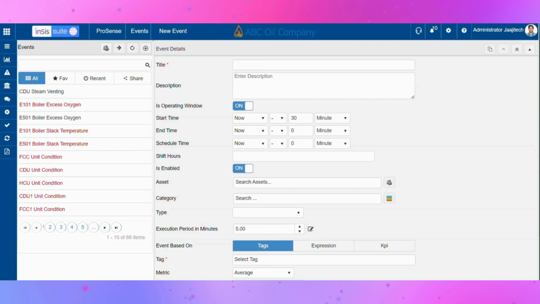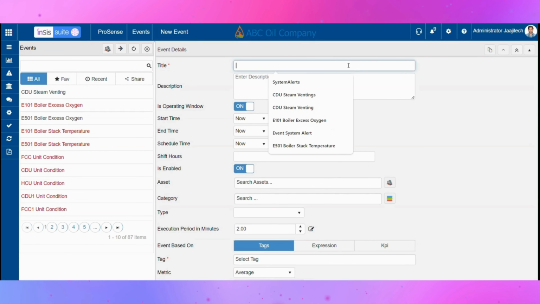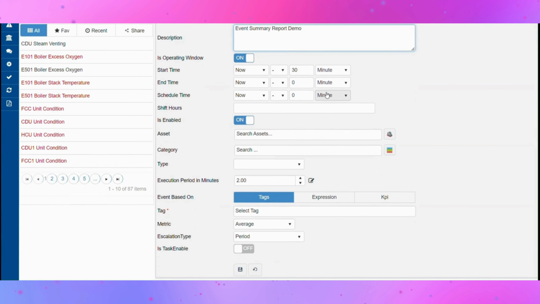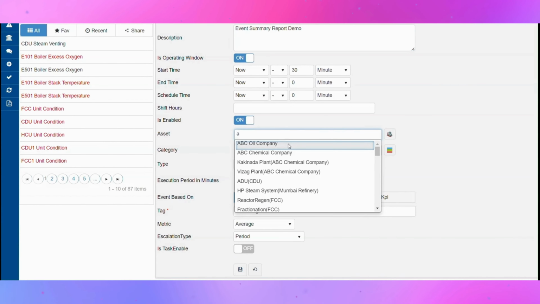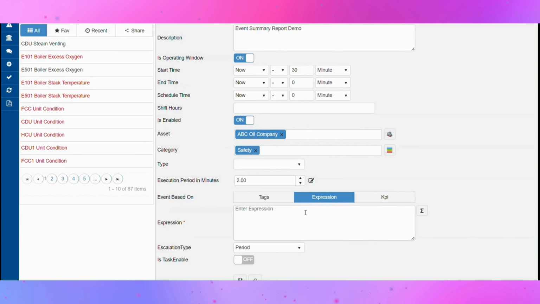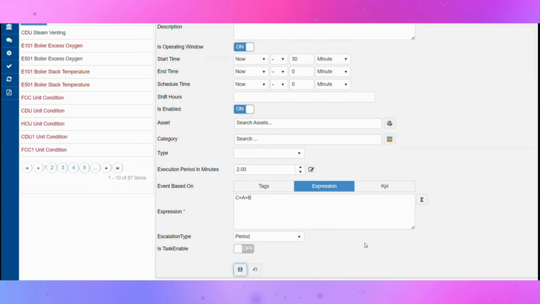First, we need to activate the event based on the period or count. Provide the required event details, such as mapping the asset through the asset browser or dropdown. Similarly, map the category to the event. For events based on expressions, provide the necessary variables and save the event.